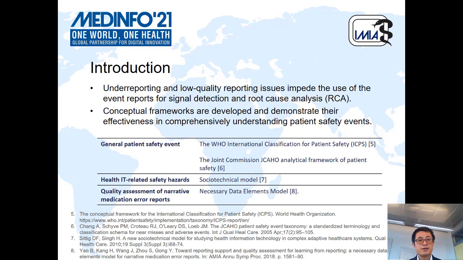There are already some conceptual frameworks available for better understanding patient safety events. For example, from a general level, we have the WHO International Classification for Patient Safety, and we also have the Joint Commission Analytic Framework. From a more specific level, to analyze health IT related safety hazards, we have the socio-technical model. And to evaluate the narratives of medication error reports, our colleague also developed the necessary data elements model. All these conceptual frameworks provide a good approach to better understand and analyze patient safety events.